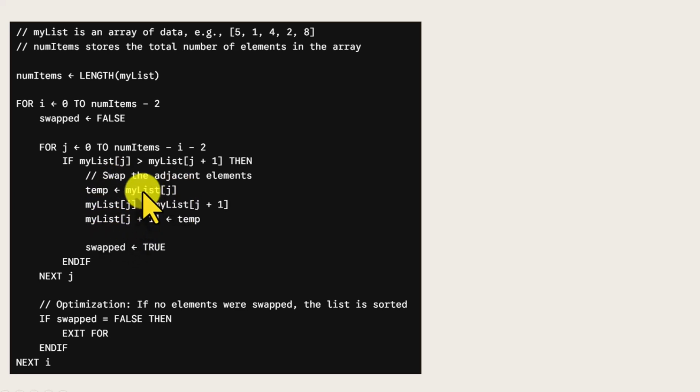Here we take a temporary variable, store one of the values inside that, then change the value of the first, and the temp is stored in the next one. Because a swap happened here, we change swapped to true, then end if, next j. We go to the next item.